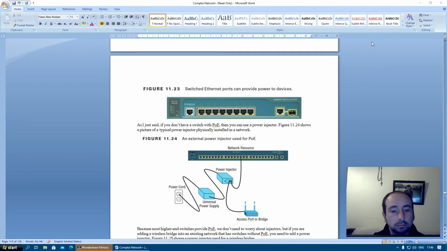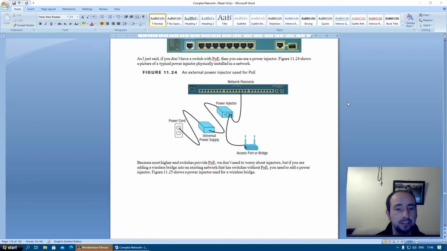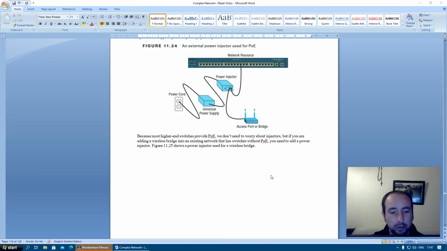connecting. So here we have figure 11.3, and I think this switch can provide power over Ethernet. As I just said, if you don't have a switch with PoE, then you can use a power injector. Figure 11.24 shows a picture of a typical power injector physically installed in a network. So here we have figure 11.4, here's our PoE switch, and here's our power injector and access point.